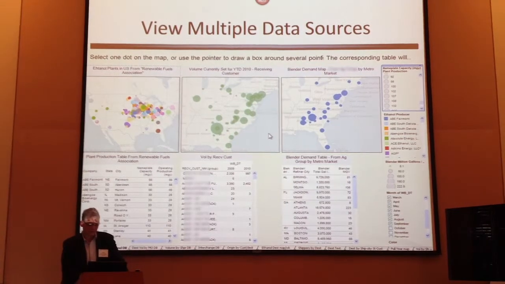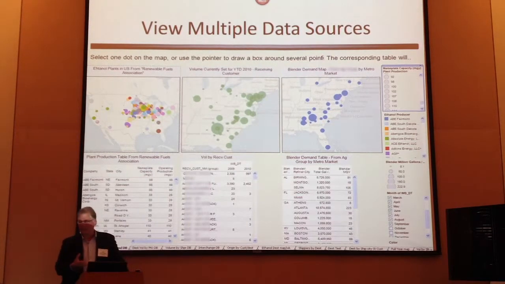On the right-hand side, you've got a blender demand map. So this is looking at the amount of ethanol that the blenders need to mix with the gasoline at the destination end, because right now if you try to blend it in advance and pipeline it, it picks up water because of the alcohol in it.